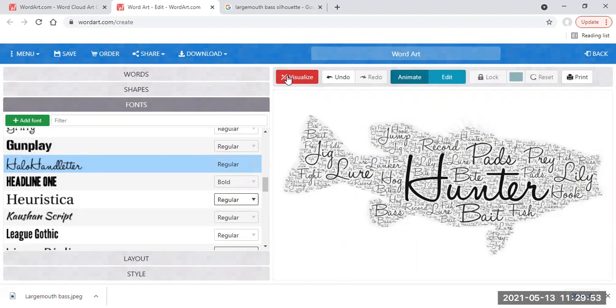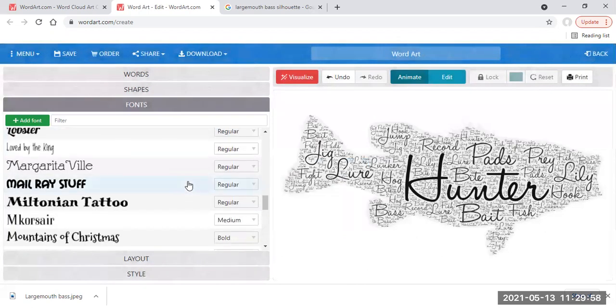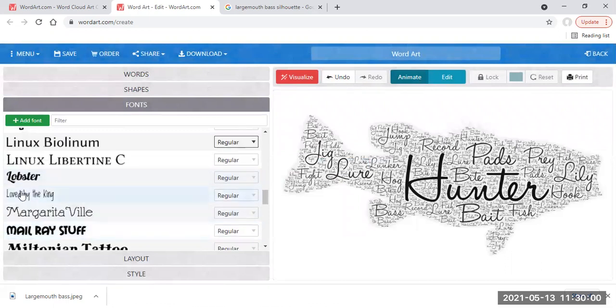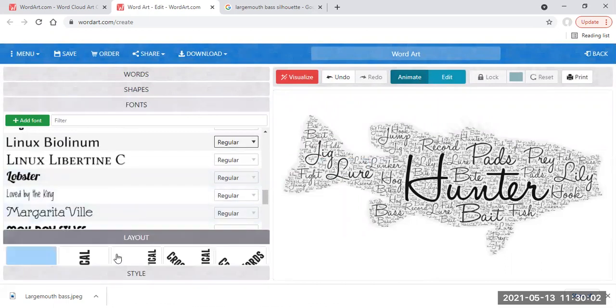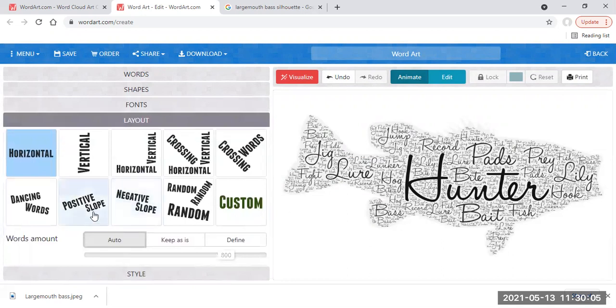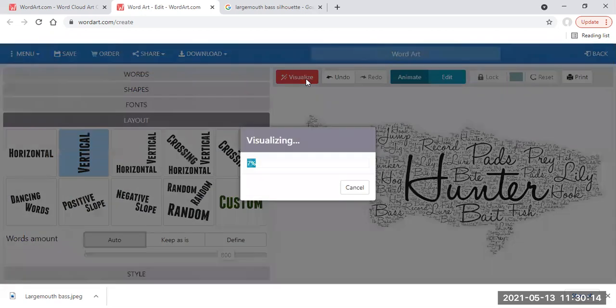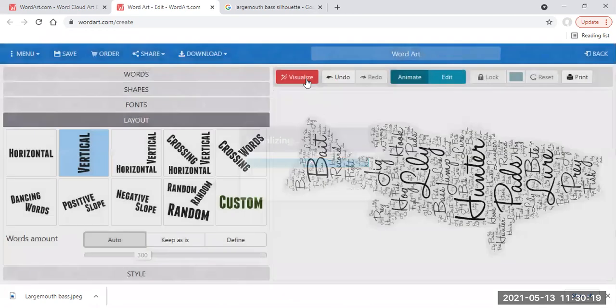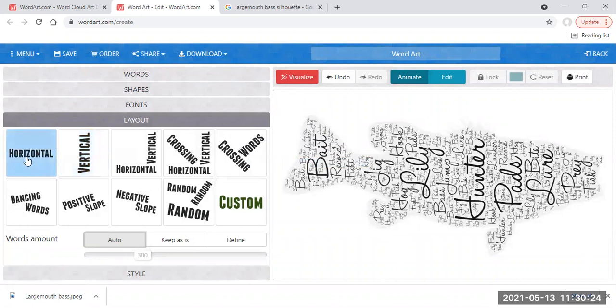So now we have the handwritten style as opposed to the more blocky text that it defaulted to. Next, we can change our layout. If you have an animal with a specific pattern on it, keep that in mind. So if you're doing zebras, you might want to do a vertical pattern. Or if you're doing a cat and it has stripes, think about the direction the stripes go. I know that bass have horizontal lines, so I'm going to select horizontal.